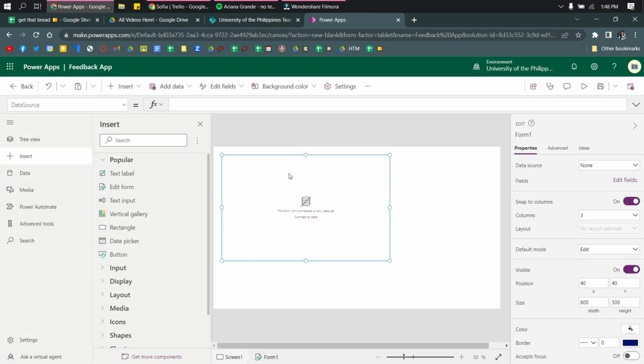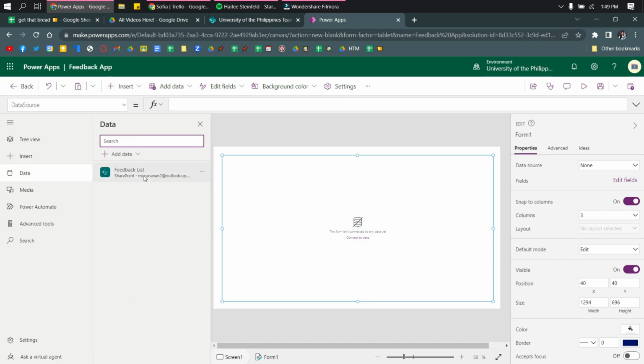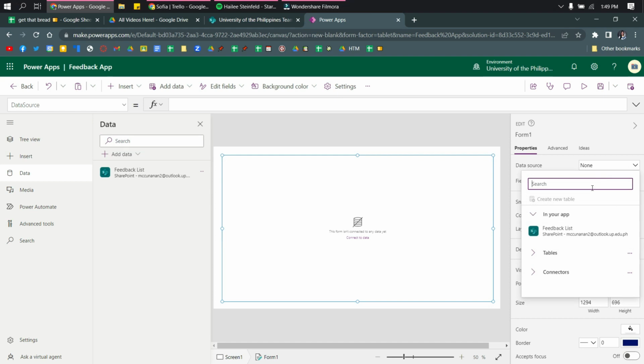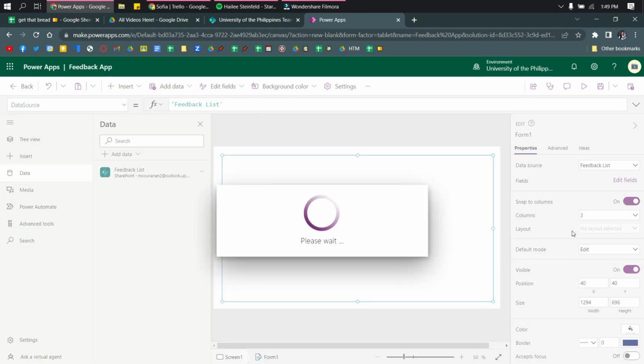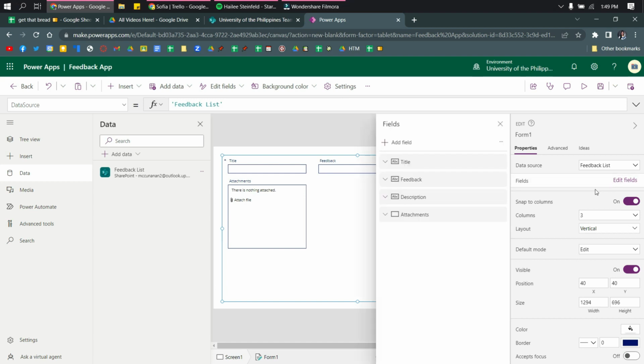So once it has fully loaded, what you will do is to change the data source. So I just resize the form before connecting it to the data. And then what you will do next is click connect to data. And then on the right side, you will see this data source, and make sure that you select the feedback list that you made from SharePoint. And this will show up, and then just make the necessary edits and changes you'd like to do for your application.